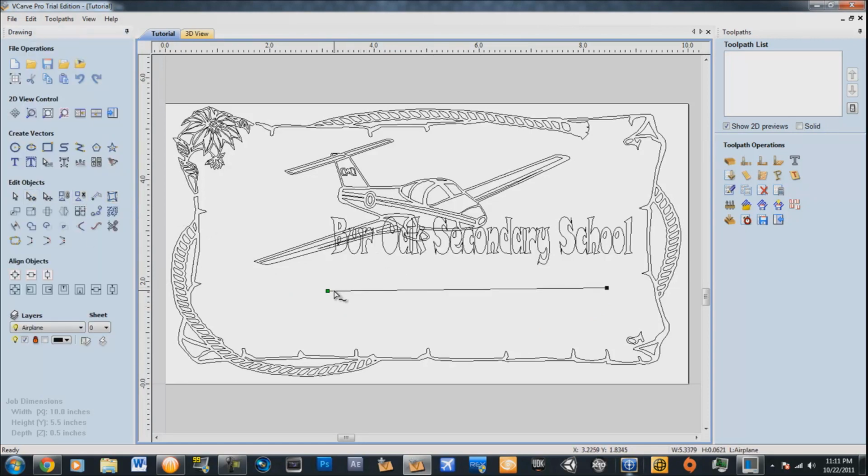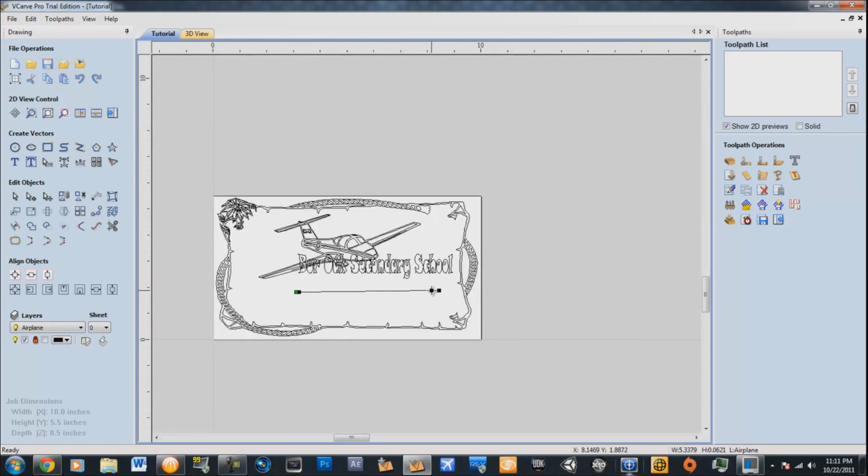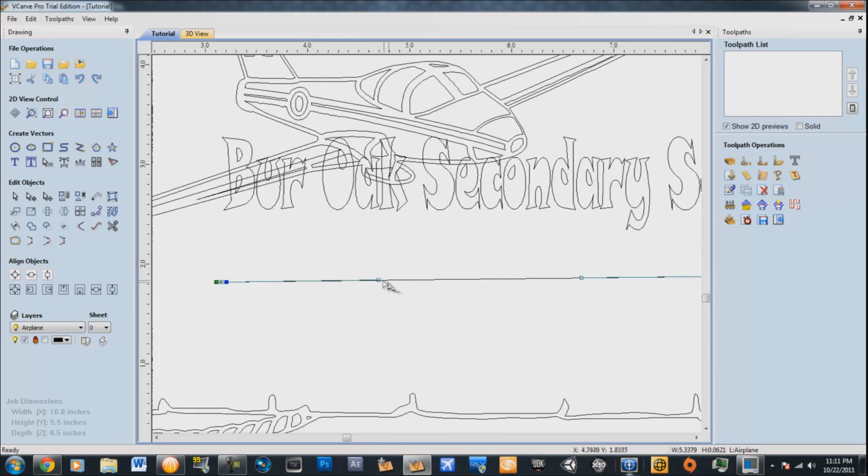No tool, insert a node, smooth point, and just make a curve.